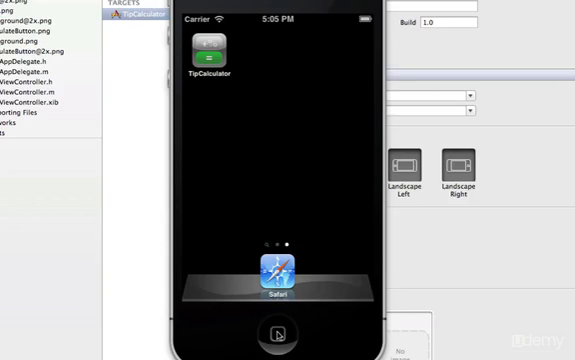So now we have a fully functioning tip calculator with graphics and everything. And if we wanted to submit this app to the App Store, we could do that. And I'll show you how to do that in a future lesson.